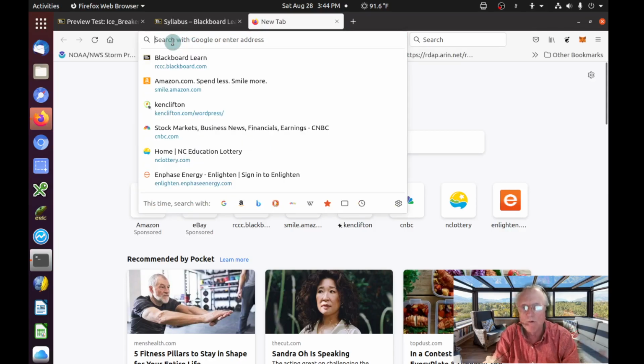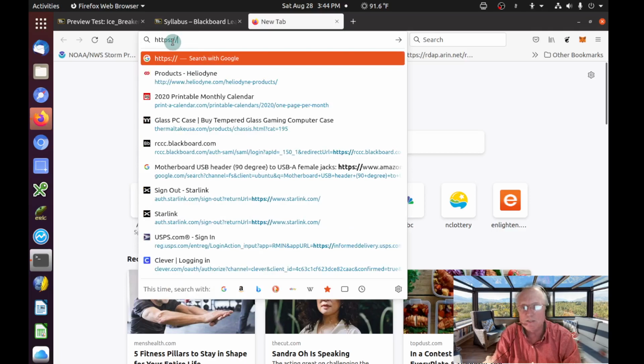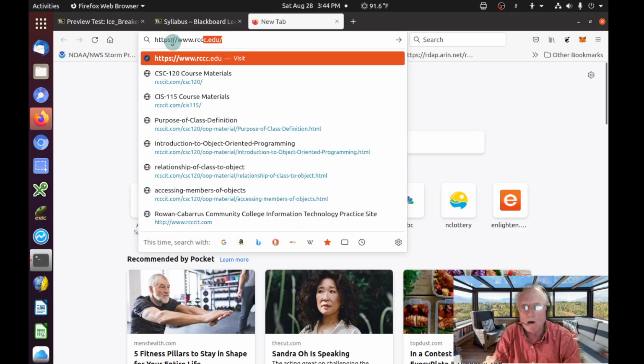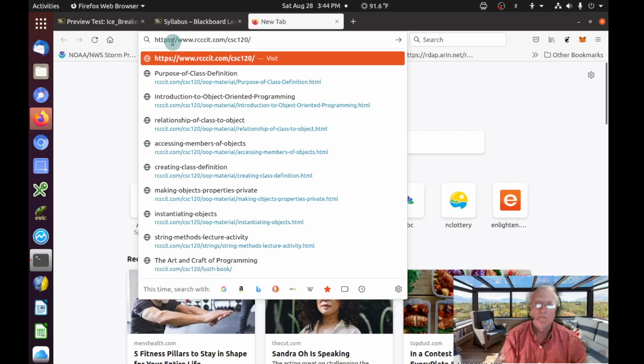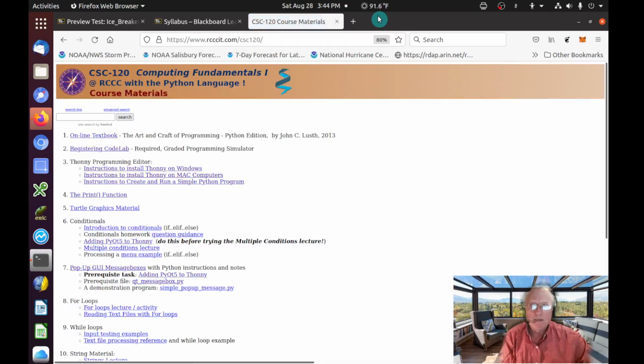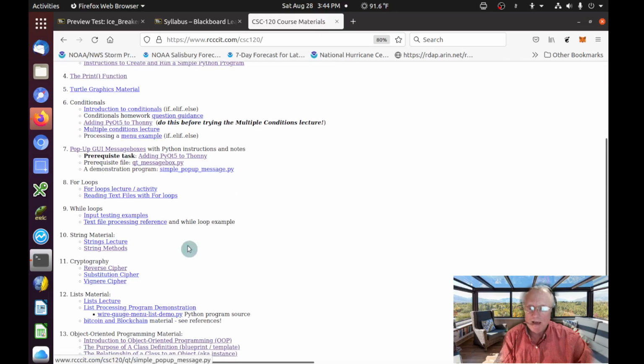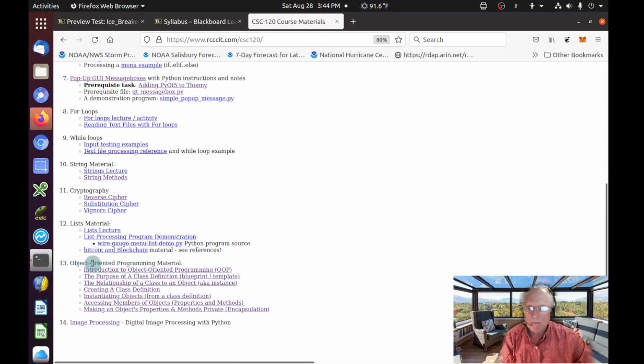If you go to https://www.rccit.com/CSC120/, so there's where I'm going, rccit.com/CSC120 and another slash. When I hit that, okay, this is the site for the Computing Fundamentals class. And if you scroll down to number 13, here's the object-oriented programming material.